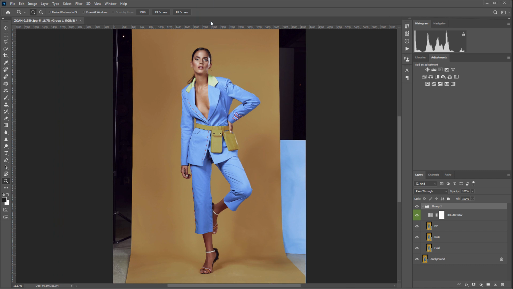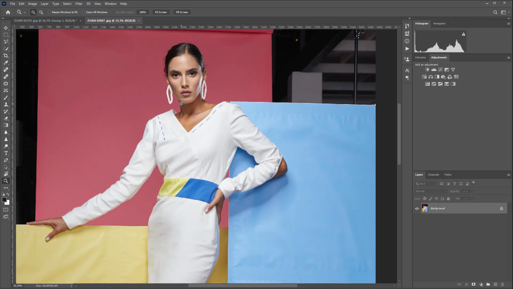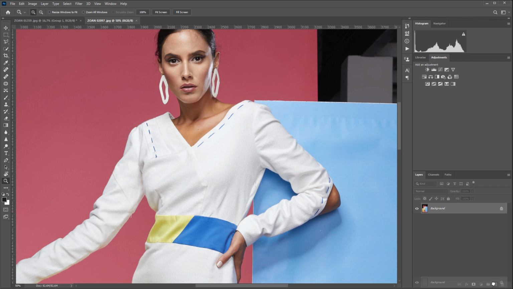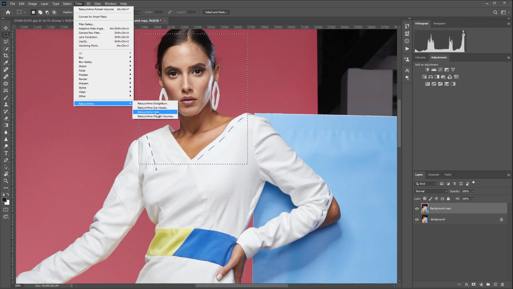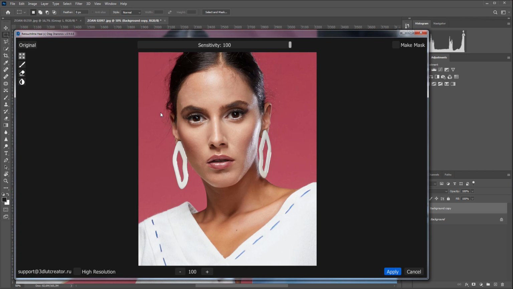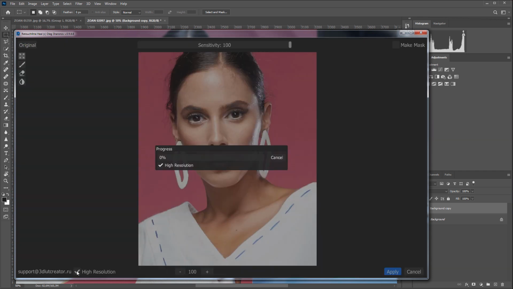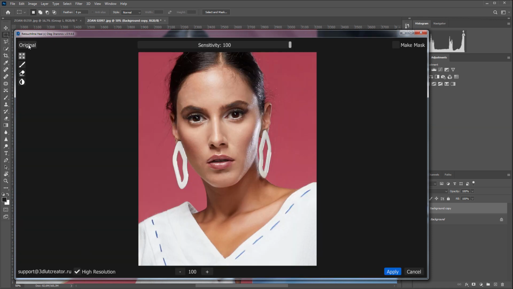Let's load another photo. I'm making a copy of the layer, selecting areas for retouching and launching Retouch4me Heal plugin. If you have a close portrait, high resolution mode doesn't need to be selected. For the sake of experiment, I will enable it here. But little has changed in the photo.